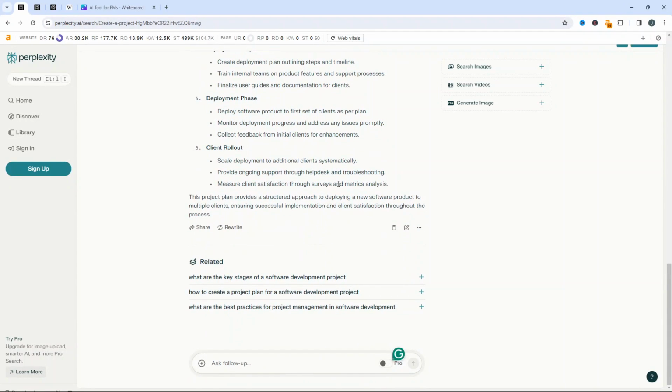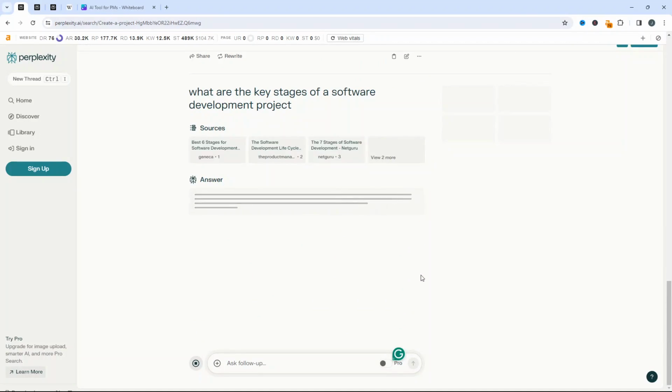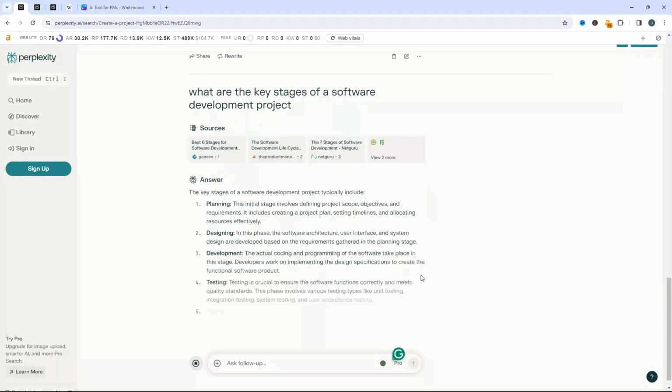Now, here is where it gets really, really interesting. Of course, we can share it. Of course, we can rewrite it. But what I really, really like is the bottom bit here. We have this related section, and it can just really give us ideas of where to take this initial prompt. So what are the key stages of a software development project? How to create a project plan for a software development project? And what are the best practices? So if I just click on this as an example, it's going to go off to the next thing.